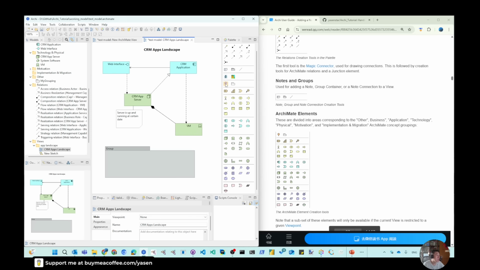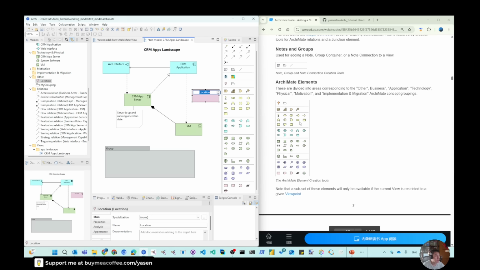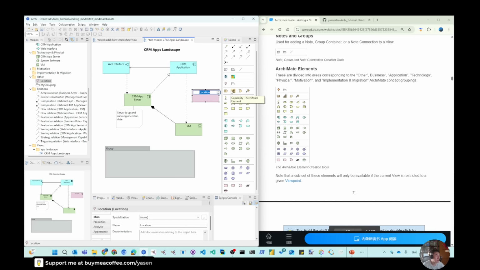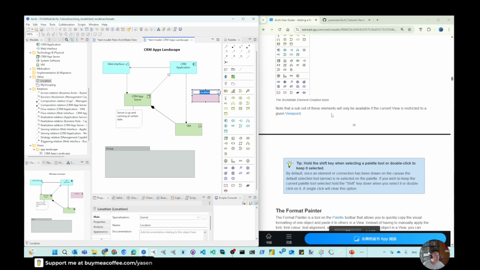Below that we have the specialized elements, and we start to have these others. Location and grouping belong to the Other folder. If you drag a location, it creates a new location element under the Other folder. Then we have the strategy layer, business layer, application layer, technology layer, physical layer. These are the same layers as in Archimate, and the colors are the same, along with the motivation aspects, and the implementation and migration layer. All of them are able to drag and drop. A subset of these elements will only be available if the current view is restricted to a given viewpoint.